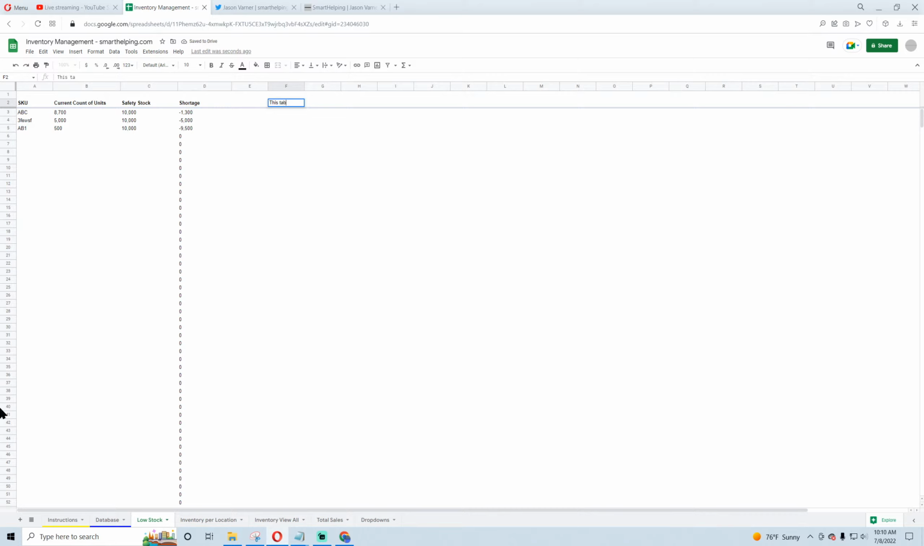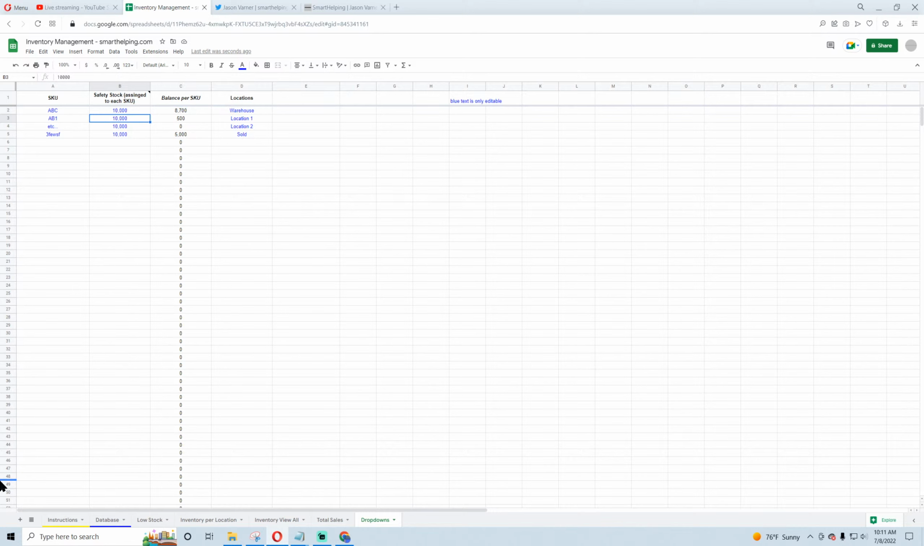This tab just shows the user what SKUs are below safety stock based on current inventory data in the database tab. So that's just kind of a reporting helper. You can know, okay, I've got these SKUs, here's my shortages, and the amounts.